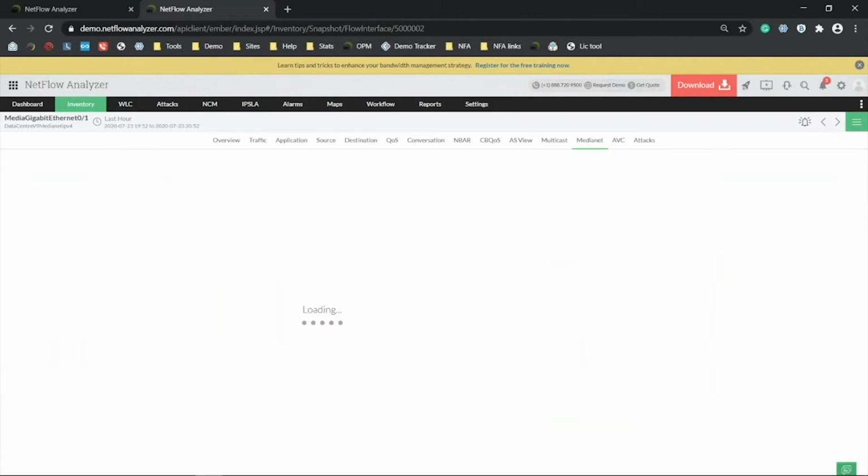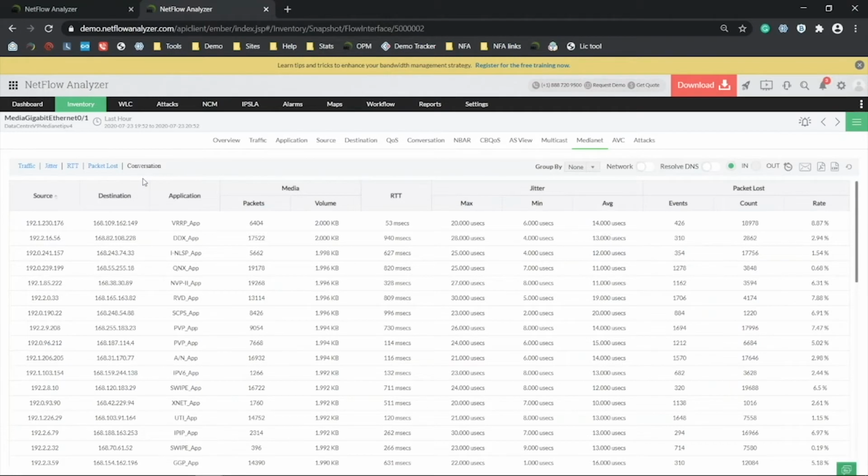Or you can click on this conversation. It is like a bird's eye view of all that you need to see. So you see what application it is, what the packets are, the round trip time, the minimum, maximum, and average jitter, and then comes your packet loss, how many counts, and what is the rate of packet loss. For in traffic and out traffic, you can specifically select using the radio buttons available.